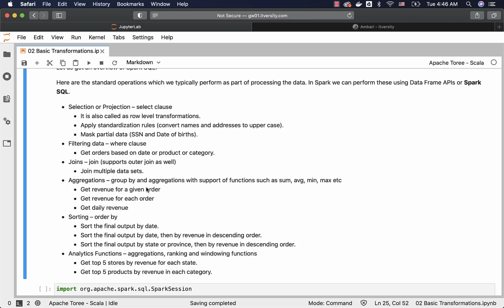Then comes aggregations. Examples for aggregations are nothing but get revenue for a given order. It is a total aggregation. Another classic example can be that there can be a number of transactions for a given store. We might want to get the total number of transactions or revenue generated by all the transactions for a given store. That is another example of total aggregation. Then get revenue for each order or for each store, where there will be a key such as order ID or store ID. Then we will be able to get the revenue for each and every order or store, or it can be daily revenue, which means revenue for each date.